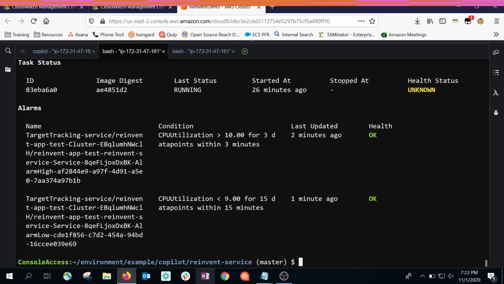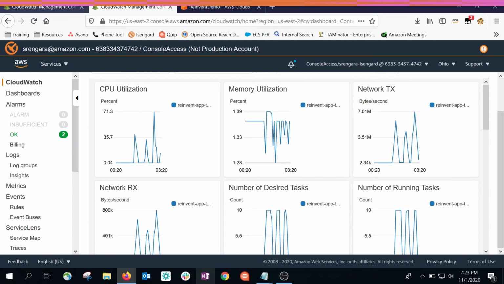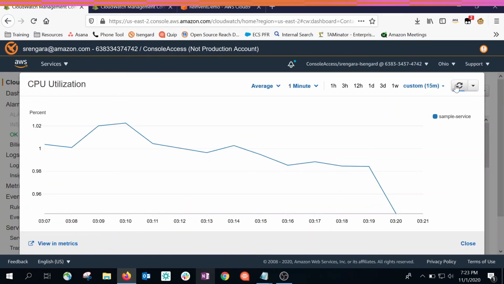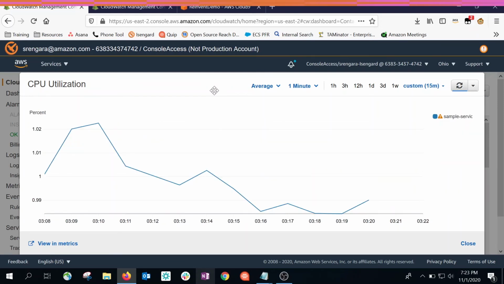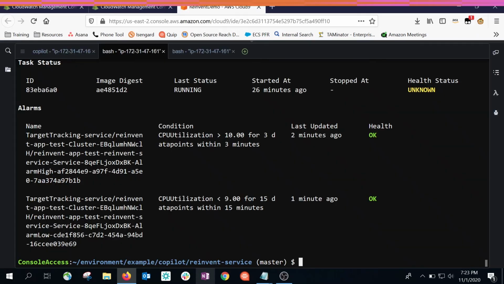All right, so let's see if the auto scaling has started to kick in yet. Doesn't appear. So why don't we go and check Container Insights. Let's hit refresh. Looks like it might start to be slowly going up. Let's check the service one more time. Let's do the status command.